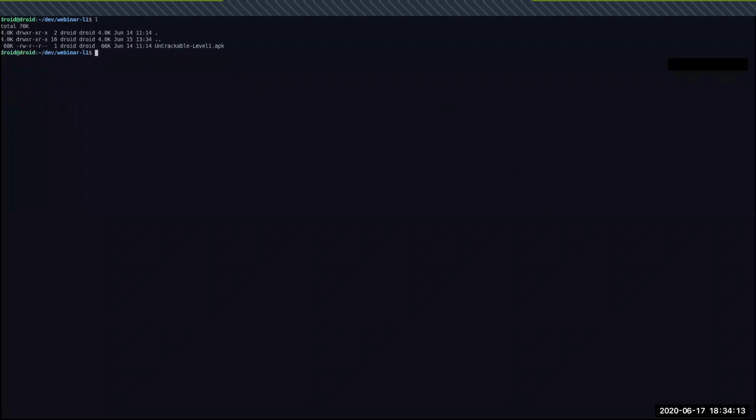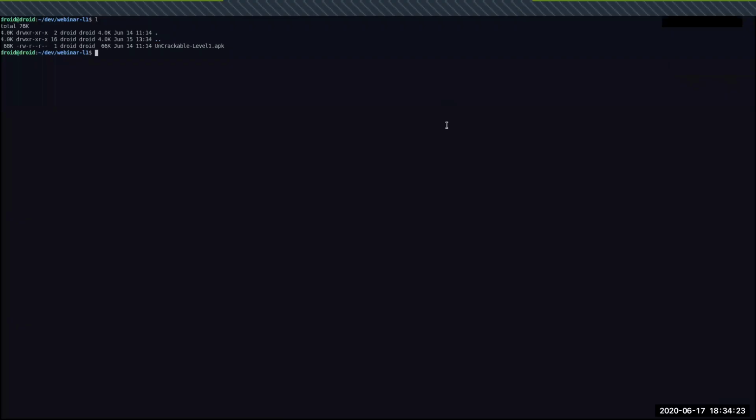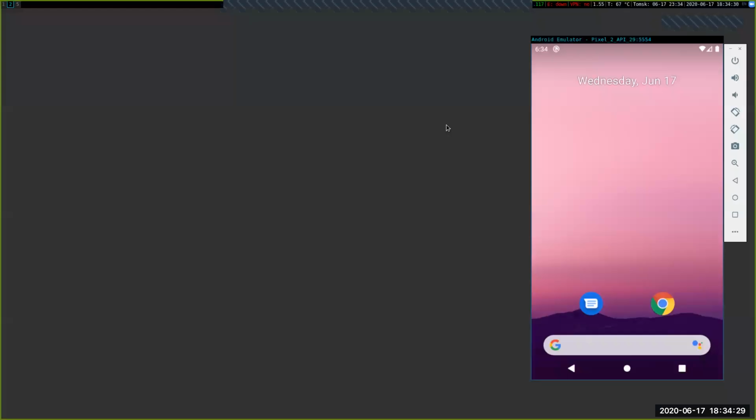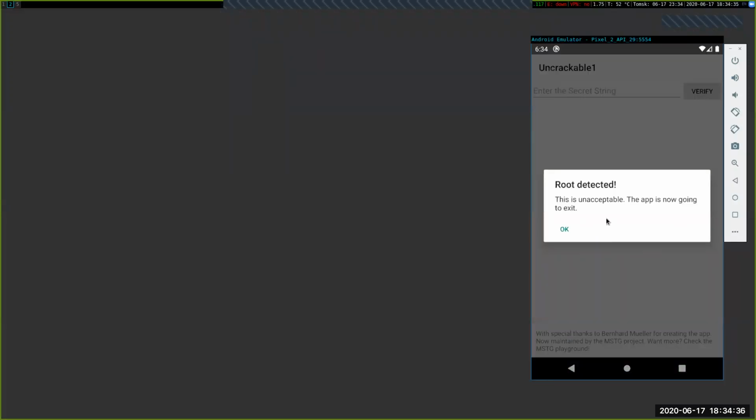As you can see, I have already downloaded level 1 application, and I have my emulator running. So let's install it and see what it is all about. Application is installed. Disregard this dialog for now. What we're interested in is mainly the app itself, which is pretty simple. It is a simple input field with one button, verify. So how it works, you just enter some secret, you click verify. If it matches the secret string, you get a success dialog. If not, you get the error dialog. The goal is to find out what that secret is.